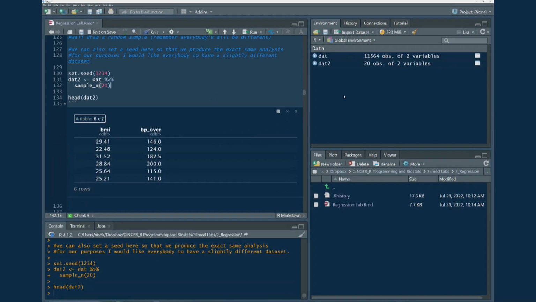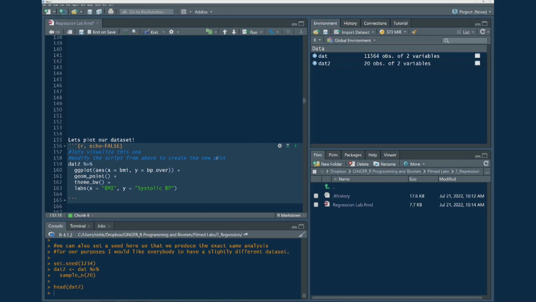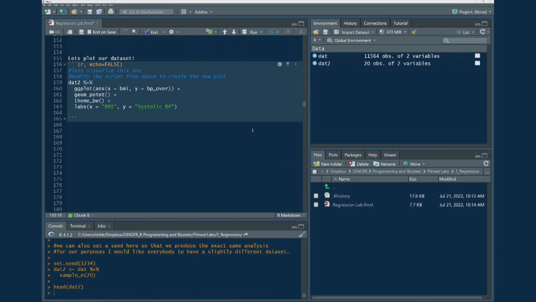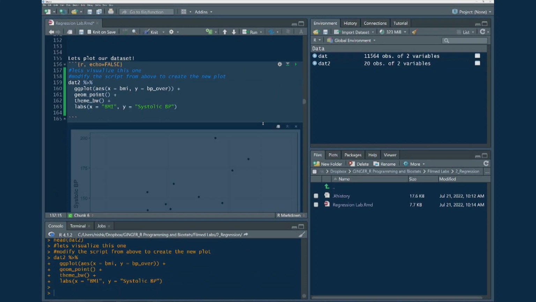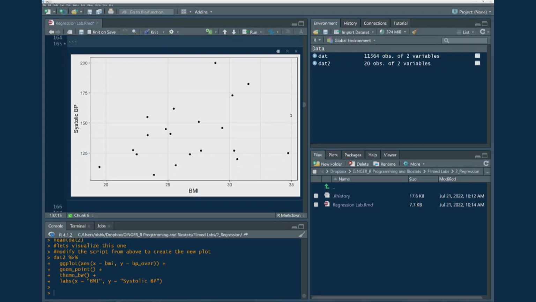As you can see, we have a new data set we've created called DAT2, which contains 20 observations of 2 variables. And here's a small subset of our data set of interest that we've just created. Let's plot our new data set. As you can see, these are far fewer points, only 20 of them instead of the 11,000 something.